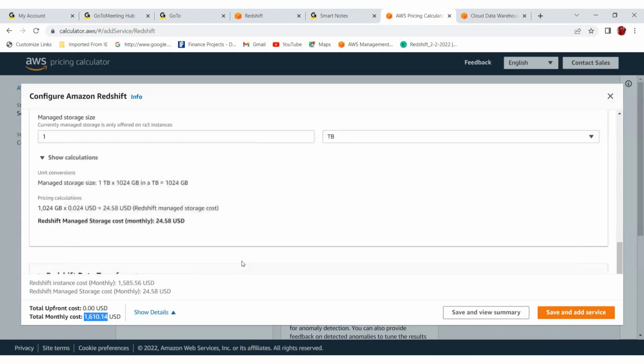So even if tomorrow your data increases to 2 TB, no problem. 3 TB, no problem. 5 TB, no problem. You're not going to add nodes. You don't have to worry about adding nodes and all this stuff.